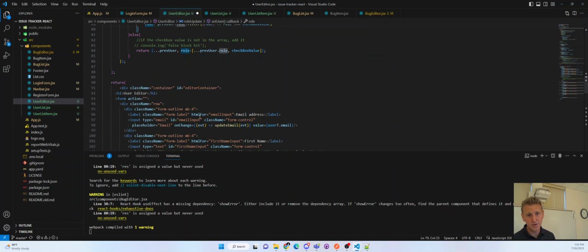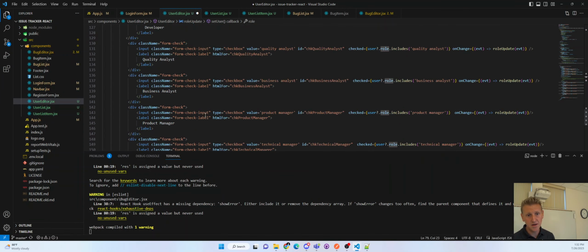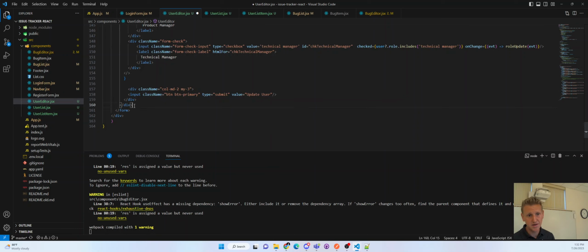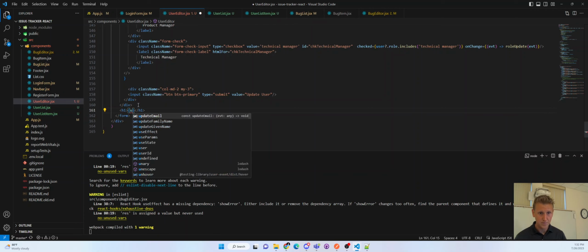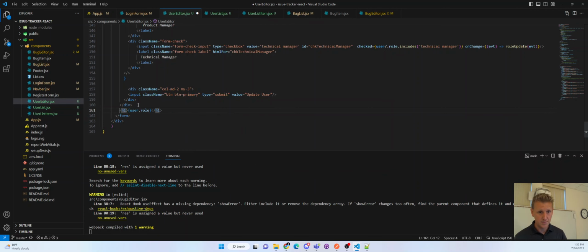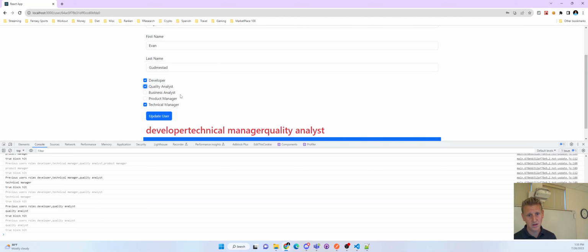Just to be thorough here, maybe at the bottom of my page I'm just going to do an H1. Okay, so you can see as I'm checking and unchecking, the strings are being added to the array and removed from the array on my user's role.